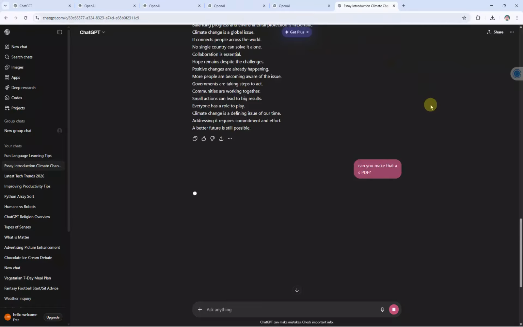or a specific folder. This method is particularly useful for students or professionals who need to share notes in a clean, organized format. And there you have it, a simple way to convert your notes into a PDF using ChatGPT.